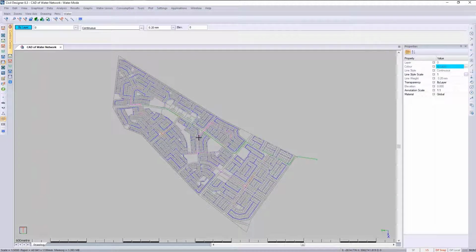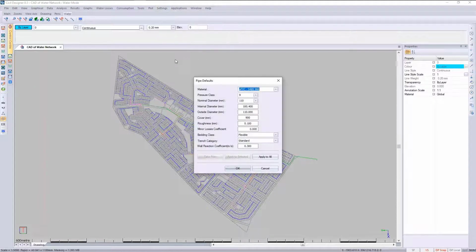Before we import the CAD into the project, we need to set up the default settings. Let's go and have a look at these default settings. If we go to settings, pipe defaults, you can then set up the different pipes that you would like to import. For our application in a moment, we will not be doing these two because we'll be importing the different CAD layers. But the important thing to look at this time is your cover level. So you need to set your cover level and your minimum roughness of your pipes. We can then close this.